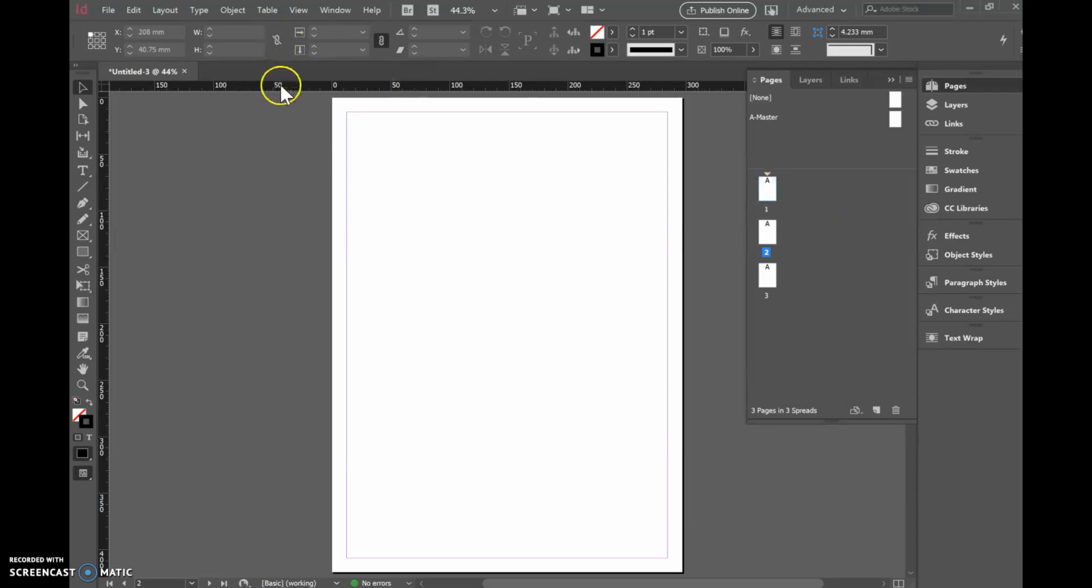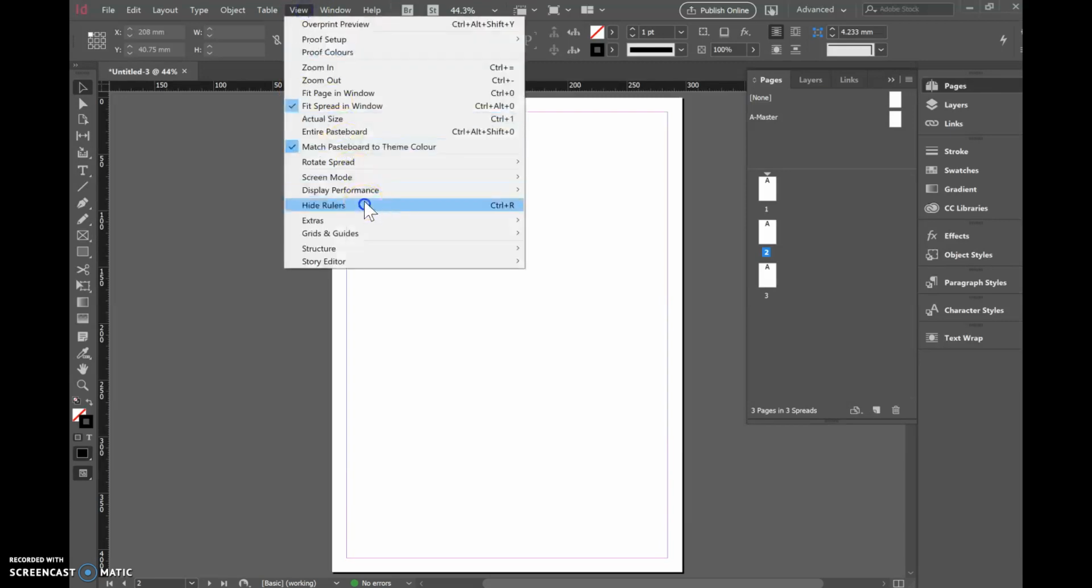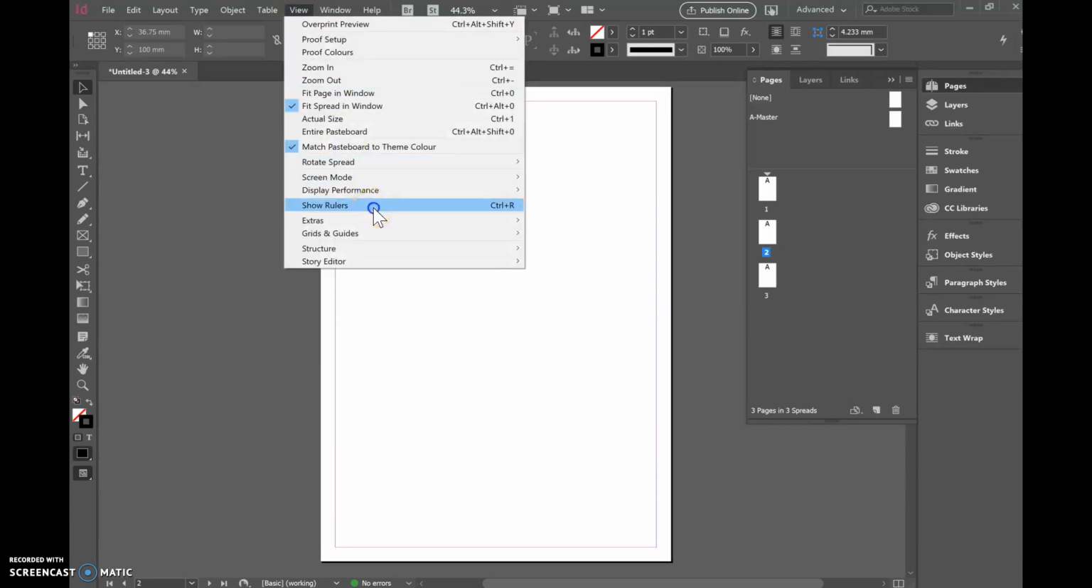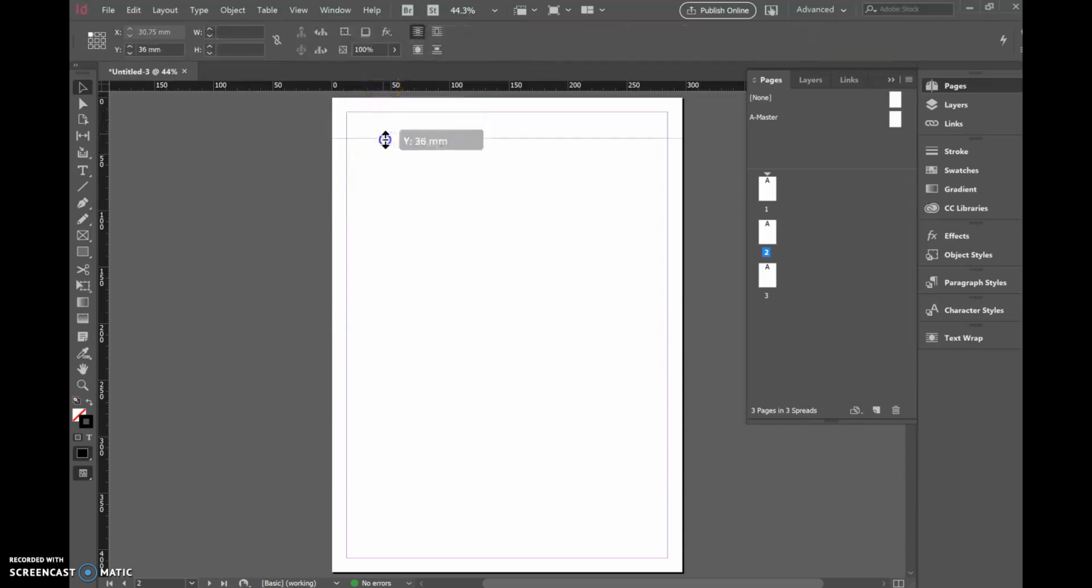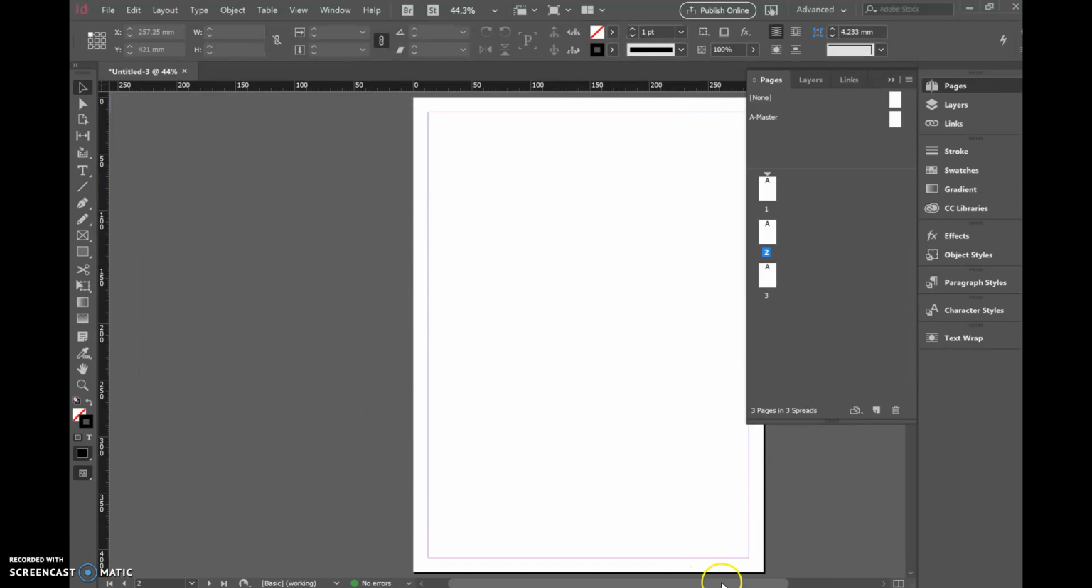You can see that my ruler is in view. If you go up to view, you've got hide rulers or show rulers. It's important that you can see them. You can click on the horizontal ruler and create some of your own guidelines. This is so you can make sure your images and your texts are aligned, and also from the vertical. So you just click and drag them over and place them.